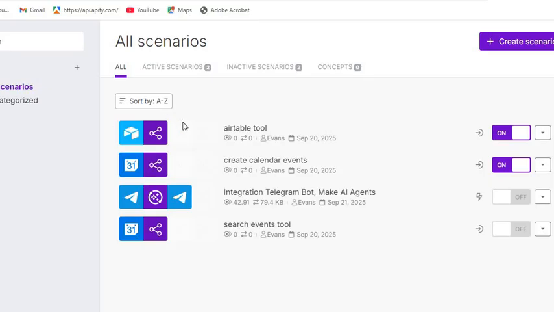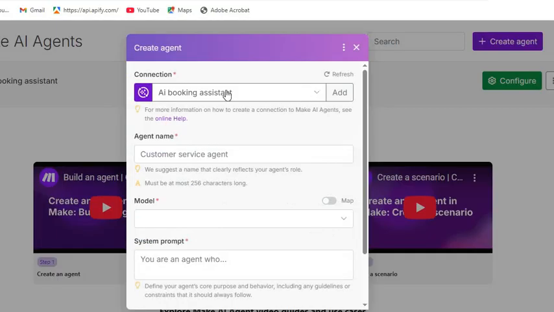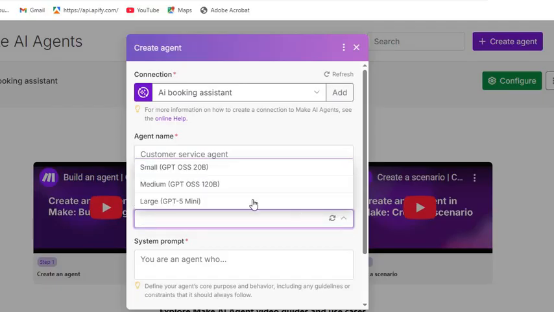So I've created three scenarios here. First, the name of this person, I choose the name. I gave it the AI booking assistant. Then the agent name, customer service agent. Then you can choose the model. These are inbuilt models in Make.com.